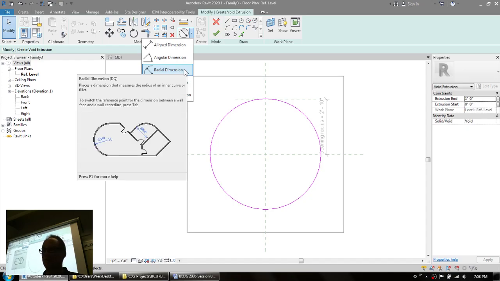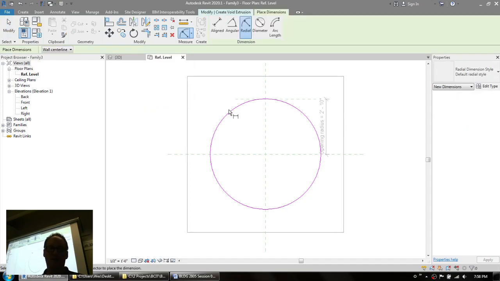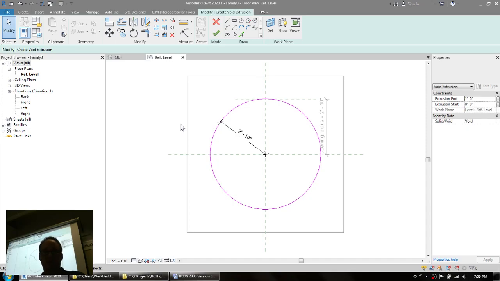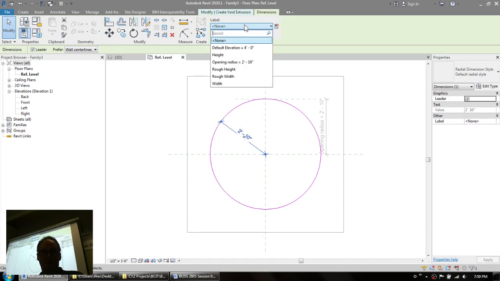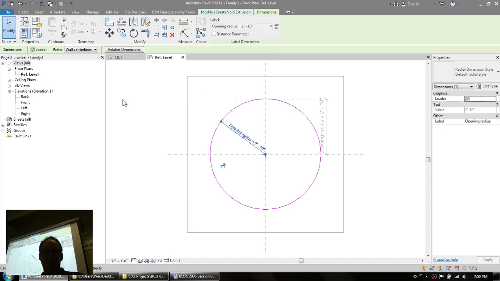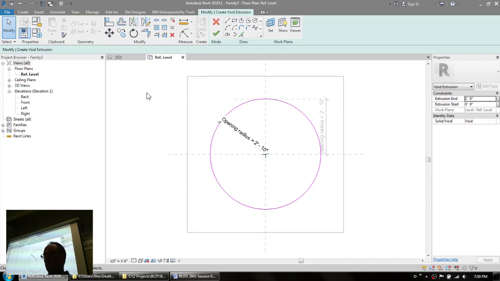So go and grab the radial dimension command and dimension the radius of our circle here and place it in the view. Now we've already created that opening radius dimension, so there's no need for us to have to do it again. So hit escape twice and select the dimension that we've just created for this void. Now you'll see at the menu on the top of the screen here that we have our opening radius parameter. It's already there. You can just select it. And now that same parameter is being used on both.